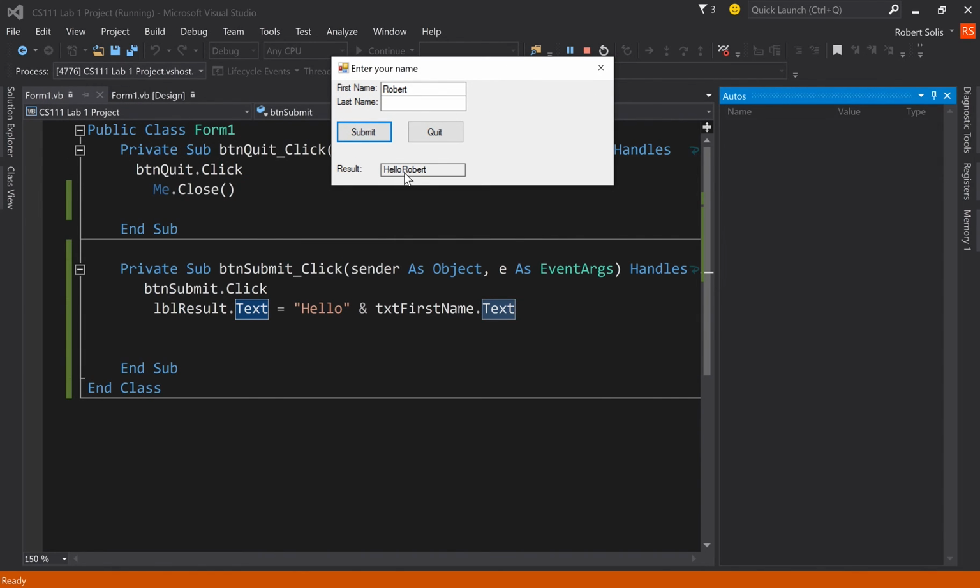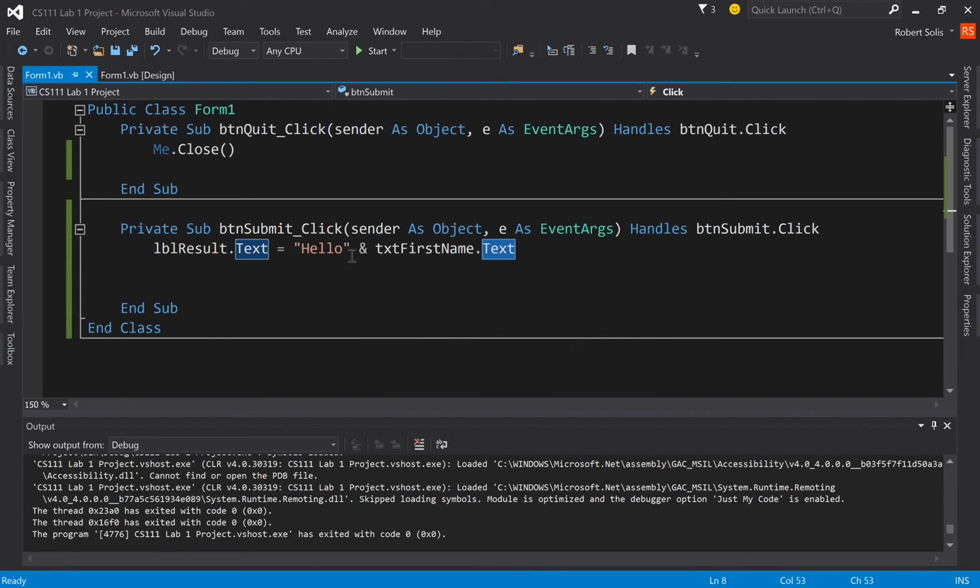There should have been a space between there. And let me close the program. You see it's running. Close the program. It's no longer running. What I should have done is I should have put a space right here.